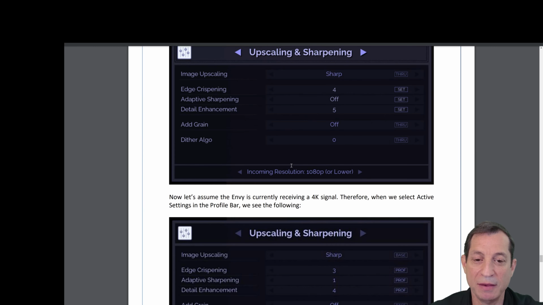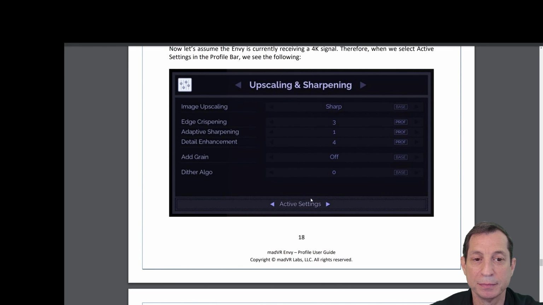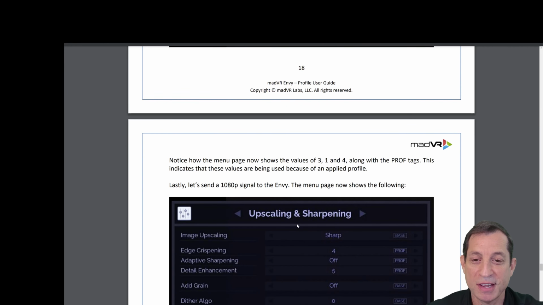Now, let's assume the MV is currently receiving a 4K signal. Therefore, when we select active settings in the profile bar, we see the following. Notice how the menu page now shows the values of 3, 1, and 4 along with the prof tag. This indicates that these values are being used because of an applied profile.